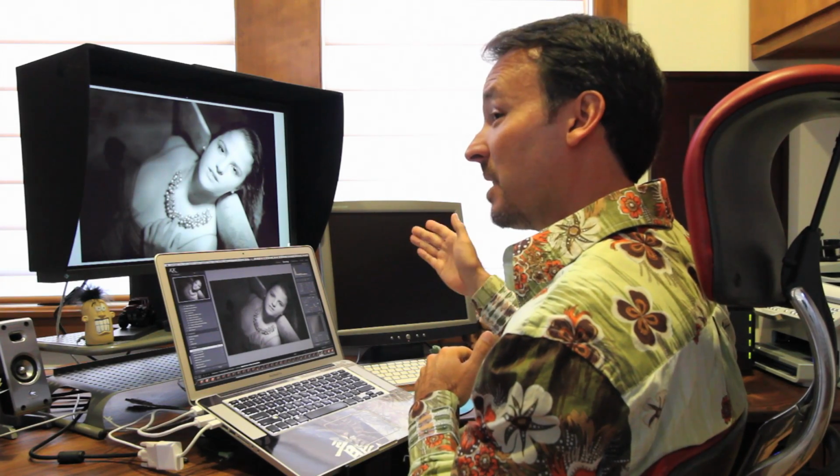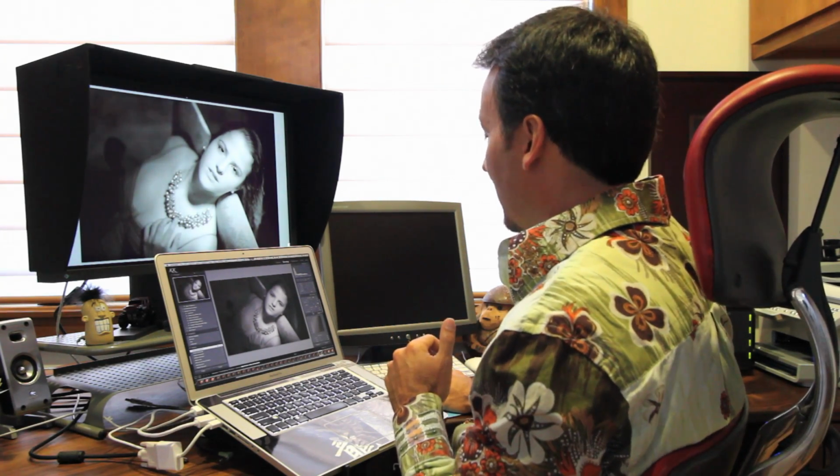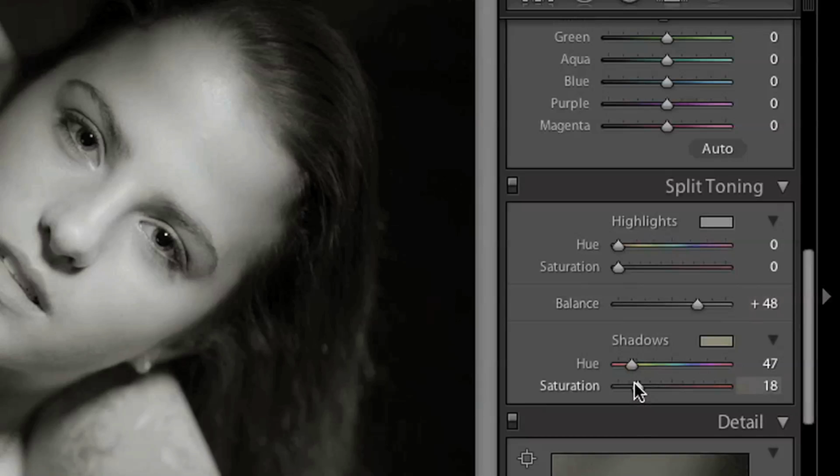Balance plus 48 or so, 48.6, whatever it takes. And the saturation down 15 to 18. And now I've got a warm, rich black and white, crisp highlights, rich shadows. These print beautifully, especially if you print it on an RGB, a color paper.